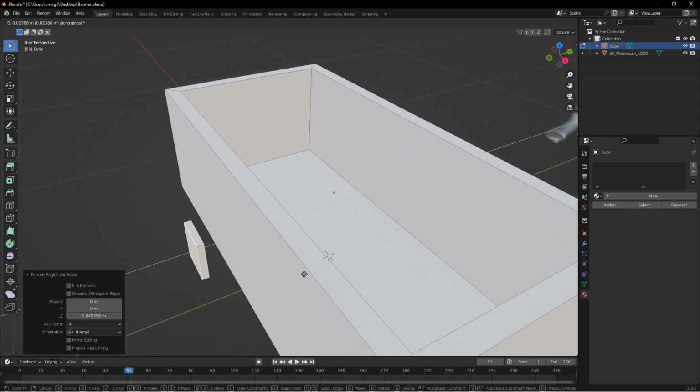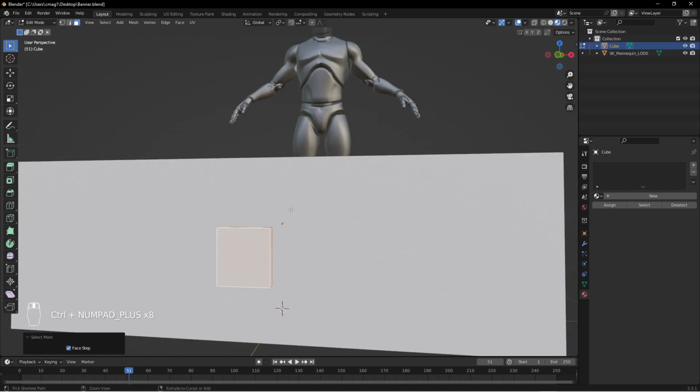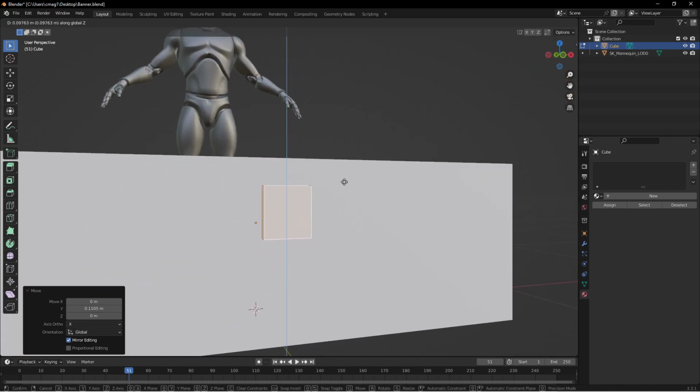Don't need to be that big though, so we'll just grab it like that. And then I'll Control and click plus everything. You can tap that as many times as you need to. If the faces are not actually connected, you can do that all day and it won't select anything but what you got. So I'm gonna move it back. Move it up to about here, and then I'll just scale it.